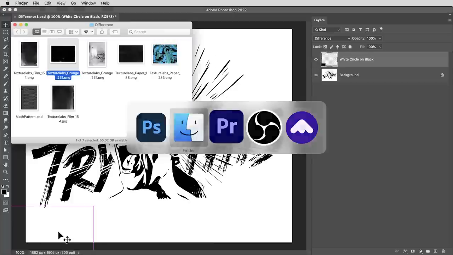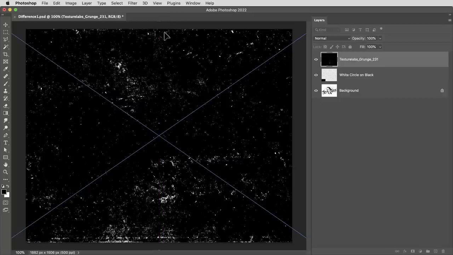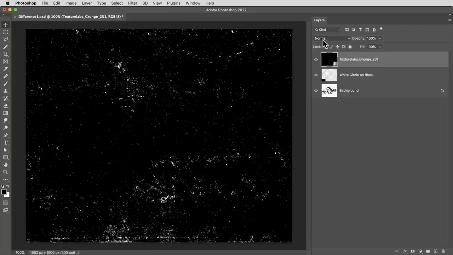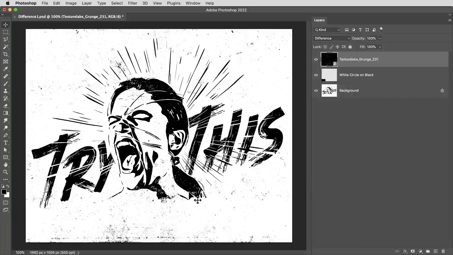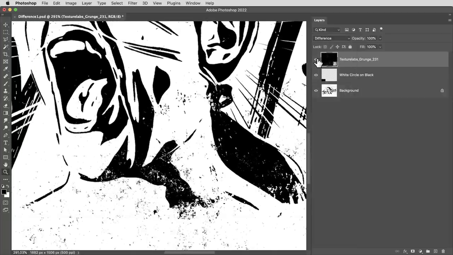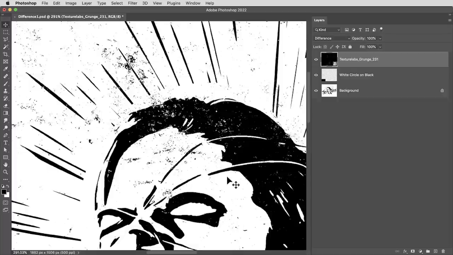So here's an easy way to put this to work. Use a black and white texture that's mostly black. Remember, black does nothing, white inverts. So set to difference, this is gonna leave most of the image alone, but wherever there are these white details in the texture, it's inverting the black to white and the white to black. So what happens is we get this really nice symmetry in the application of the texture. We get the same black grunge in the whites and white grunge in the blacks.